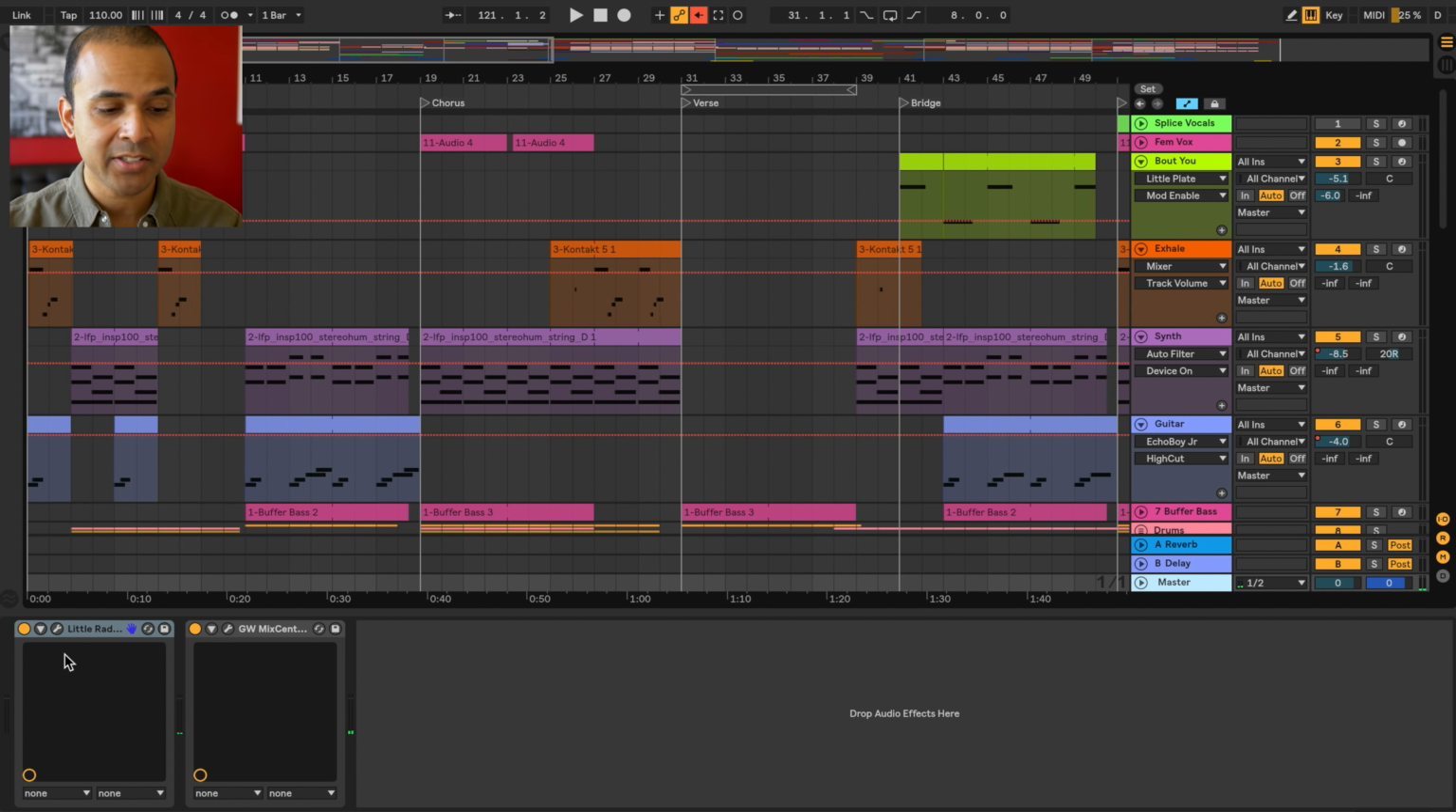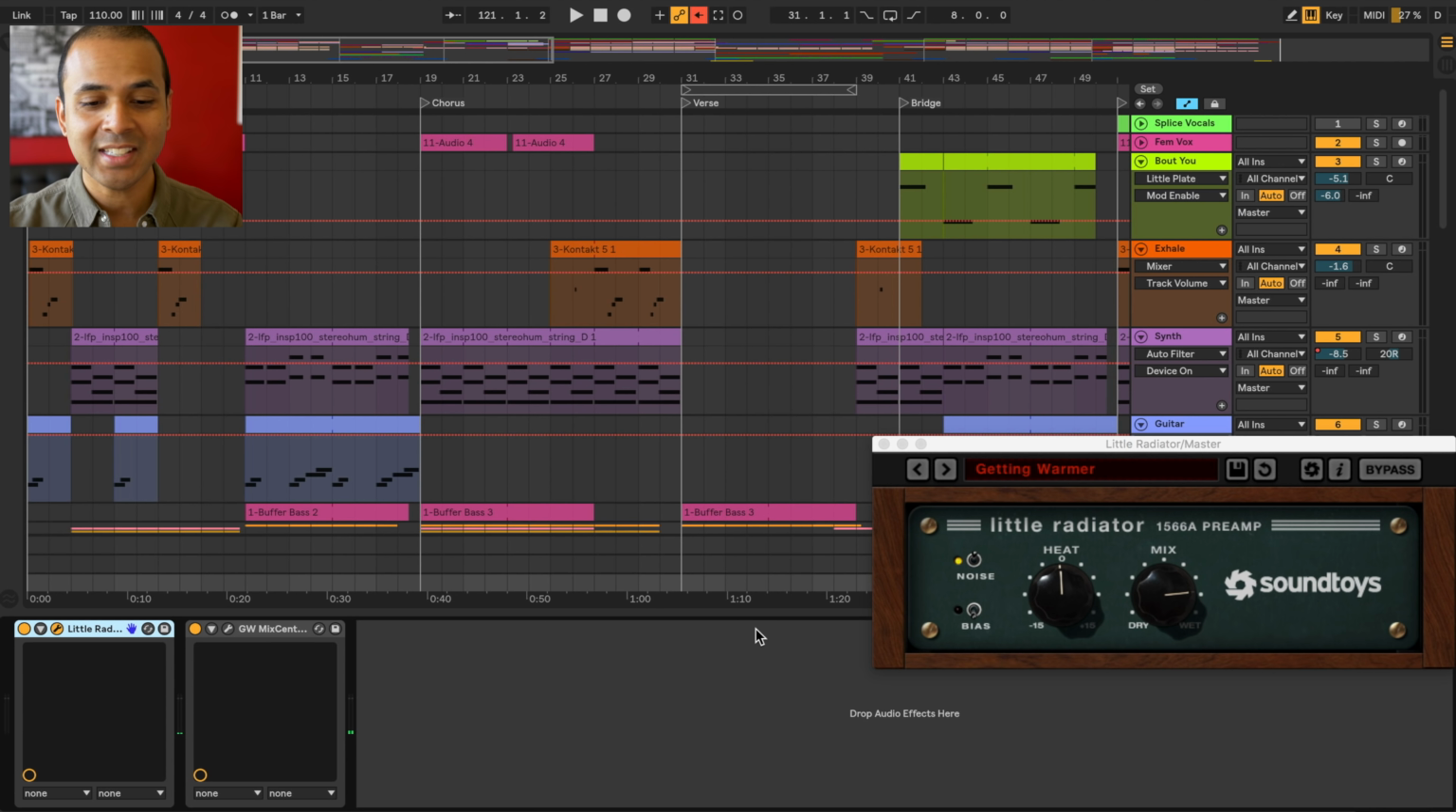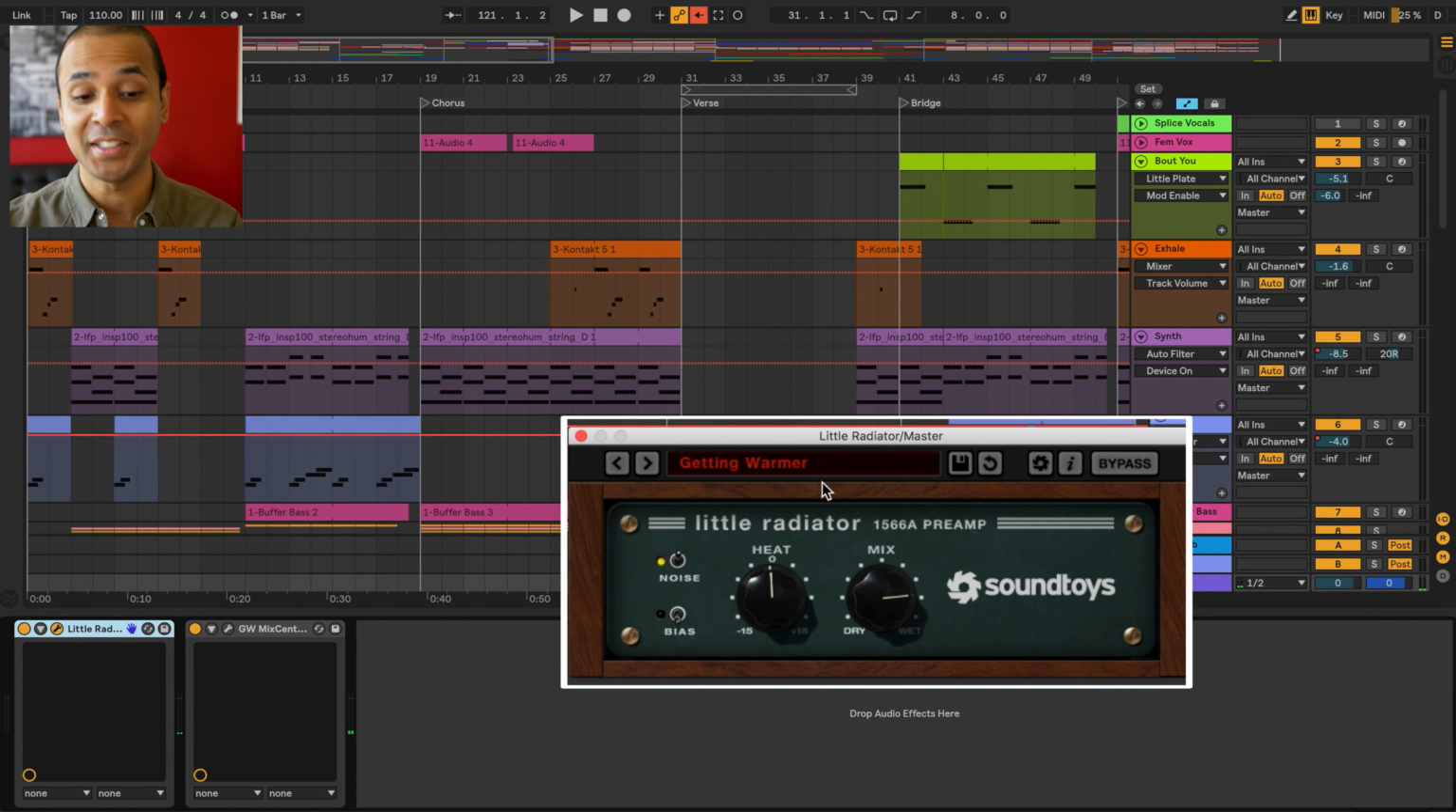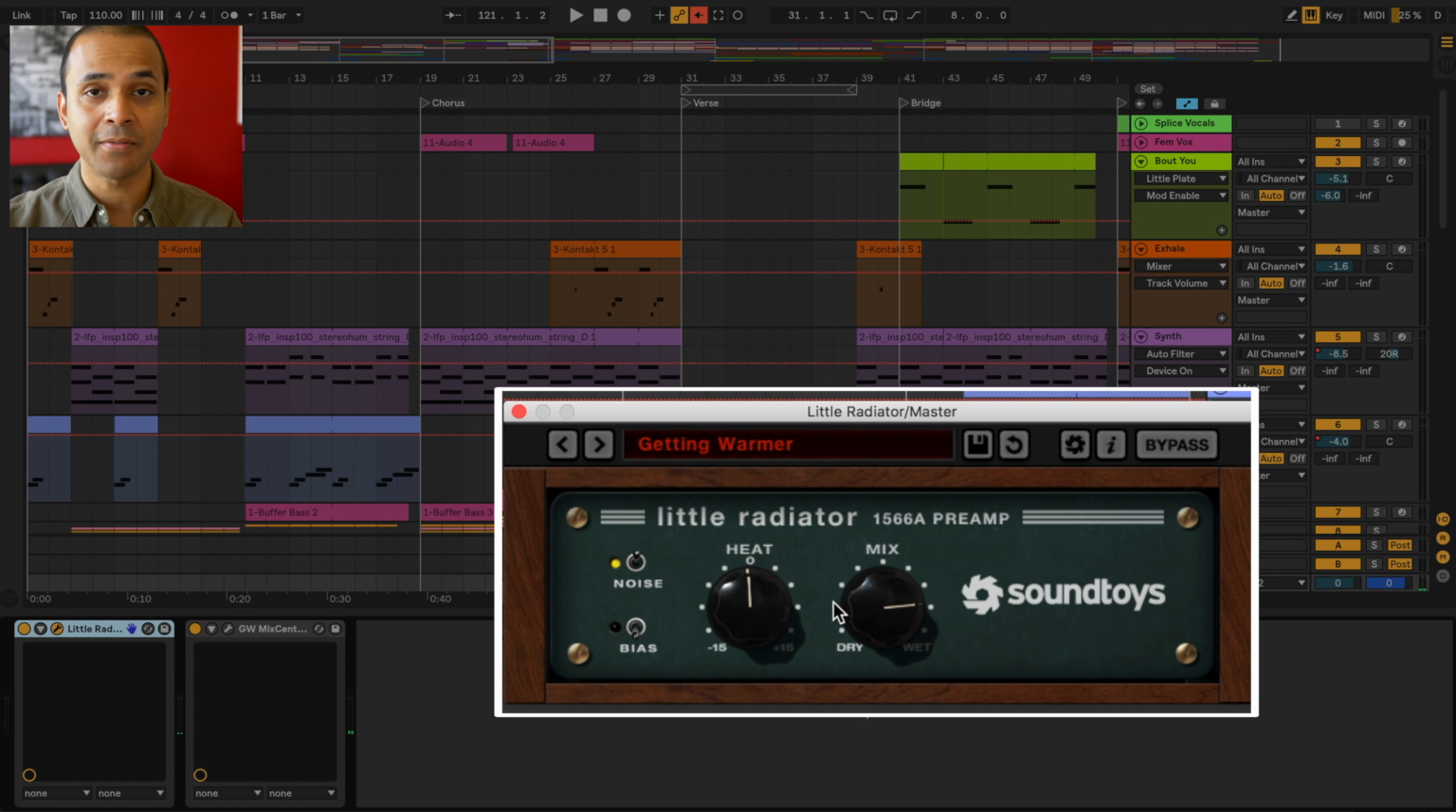I added two plugins to the master track. First, I added Little Radiator, which just gives warmth. I used the preset Getting Warmer and adjusted the heat. It's a very simple plugin and it adds some really nice warmth.